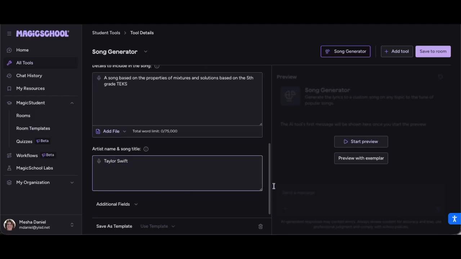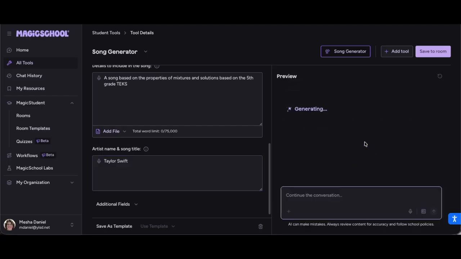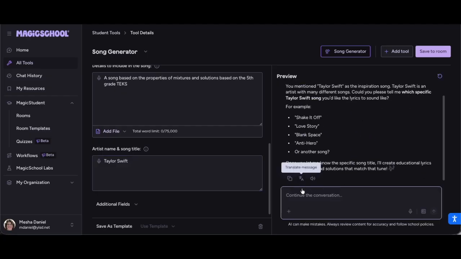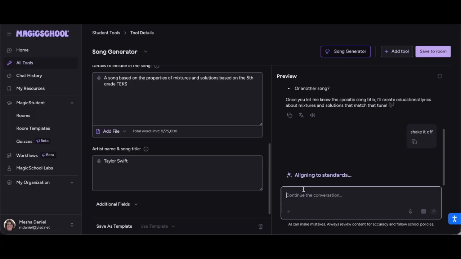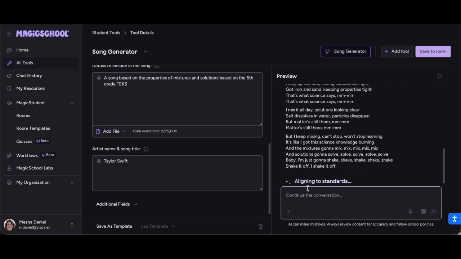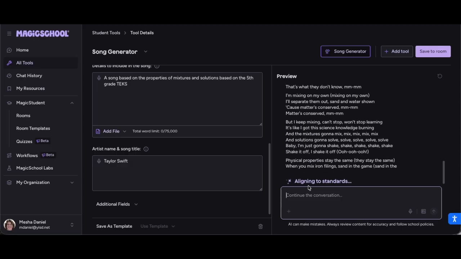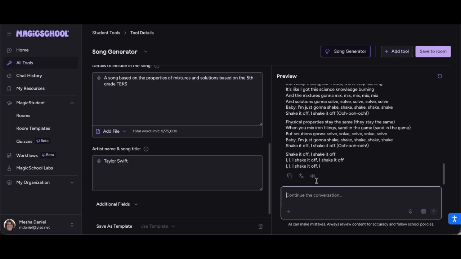I can also put it's going to be by Taylor Swift. So let's see what happens here. Oh wait, it's asking me what song by Taylor Swift do I want to put this to. So I'm going to say Shake It Off, and let's see what it gives me. And it's giving me a whole song that if we could sing it straight to Shake It Off.